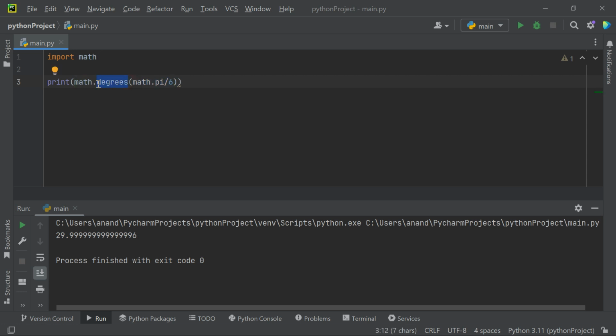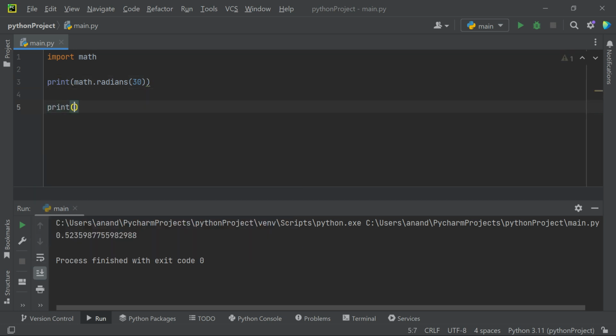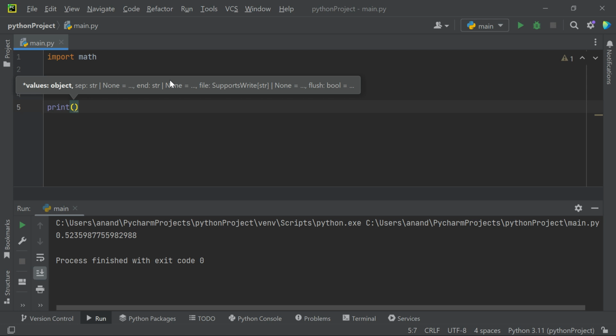And then we can also do the conversion from degrees to radians, for which we can use radians, and we can remove this and just write 30 degrees. So 30 degrees will be converted to radians, and it will be this value, 0.52.